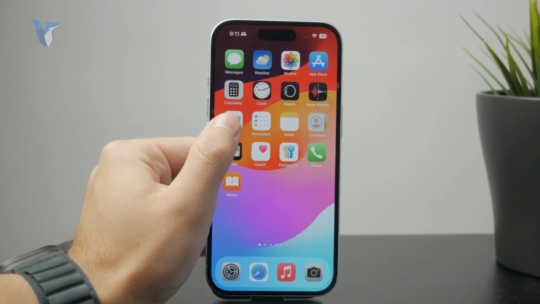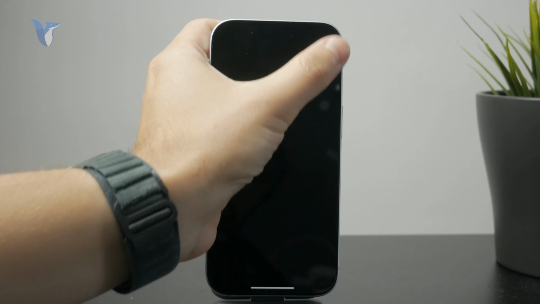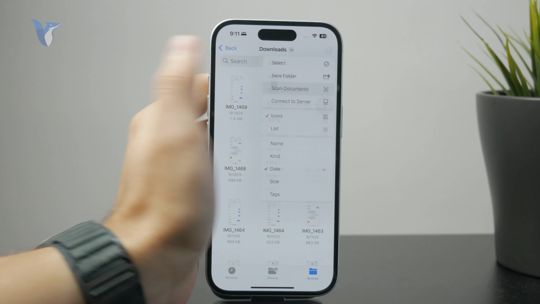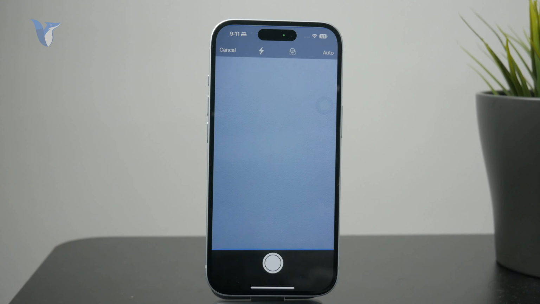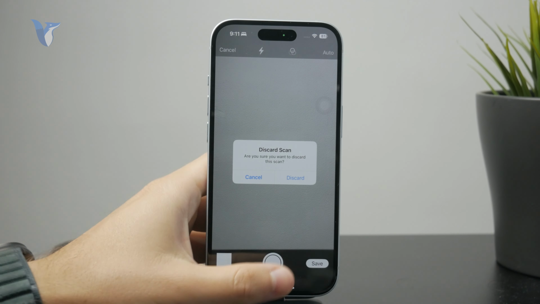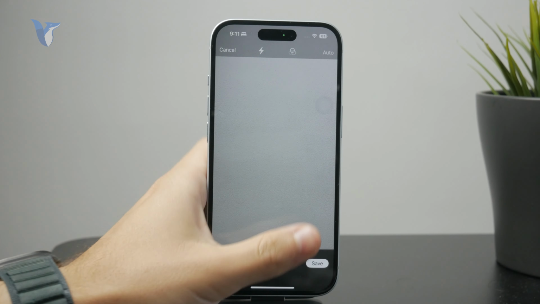You can go to the Files app, tap on the three dots option, and you can literally just tap on a scan like this, and the document will be captured automatically with all of the text and writing, which you can then use, copy, or save as a PDF file. So it's very powerful if you just need basic document scanning.